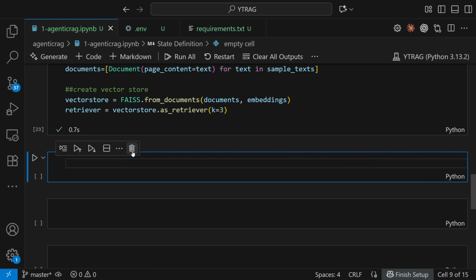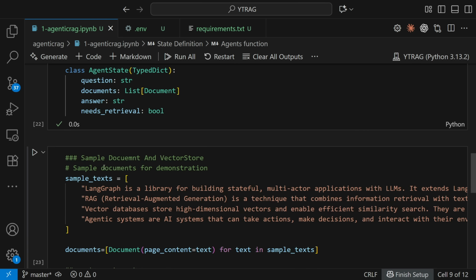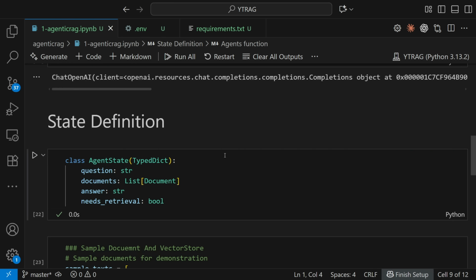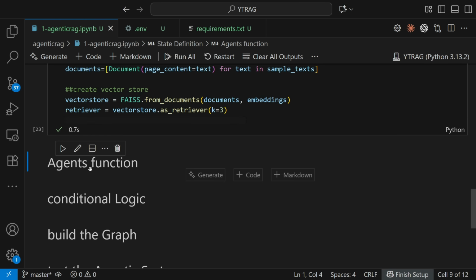Now I will delete all these cells because they are not required. Okay. Now I have my retriever, I have my state definition. Now it's time that we start defining agentic functions. Now what exactly is an agentic function?